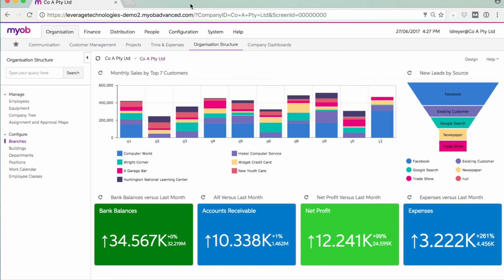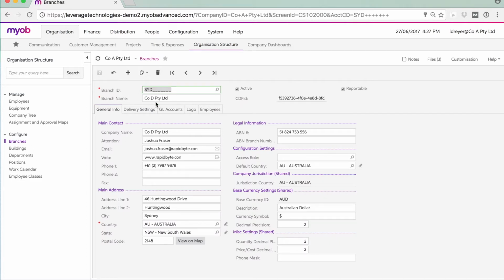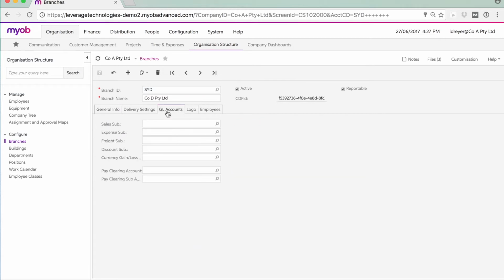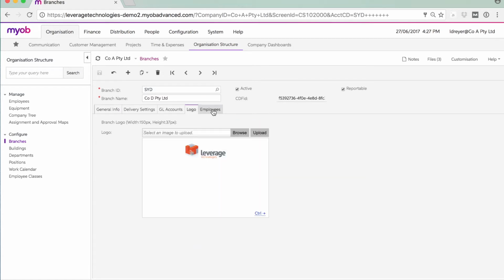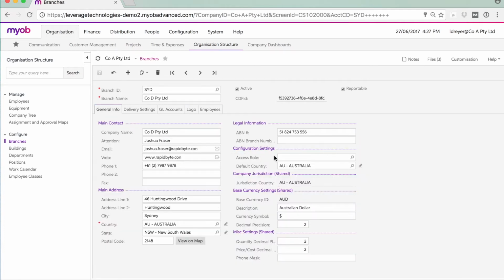Here I am logged into MYOB Advanced. We can set up multiple ABNs as different branches. Each branch ID can carry its own ABN numbers. We can set up different GL accounts, different logos, specify which employees has access to it, and we can also set up different access roles by branch to eliminate certain people from accessing specific data.